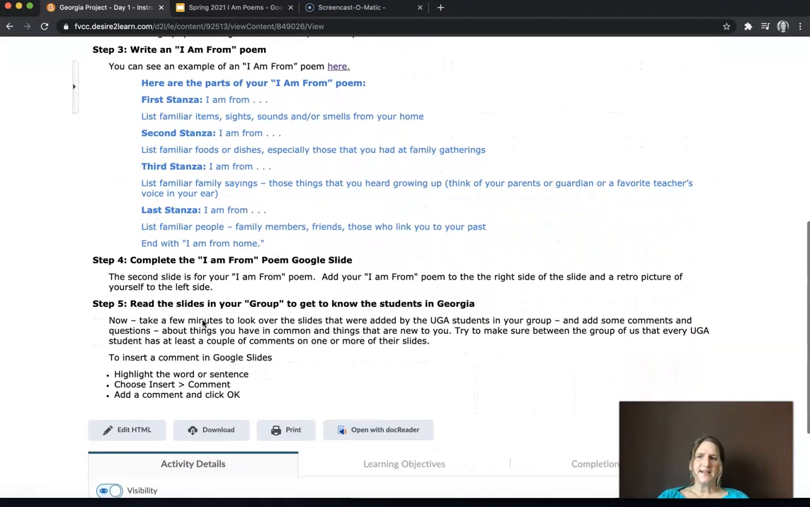Step 2 is completing your autobiography slide. Step 3 is that you're going to write an I am from poem. You're going to share with the students at the University of Georgia where you're from and what makes you who you are. There are 4 stanzas in this poem. All the stanzas start with the words I am from, and the last stanza ends with I am from home. In the first stanza, you're going to list familiar items, sights, sounds, or smells from your home.